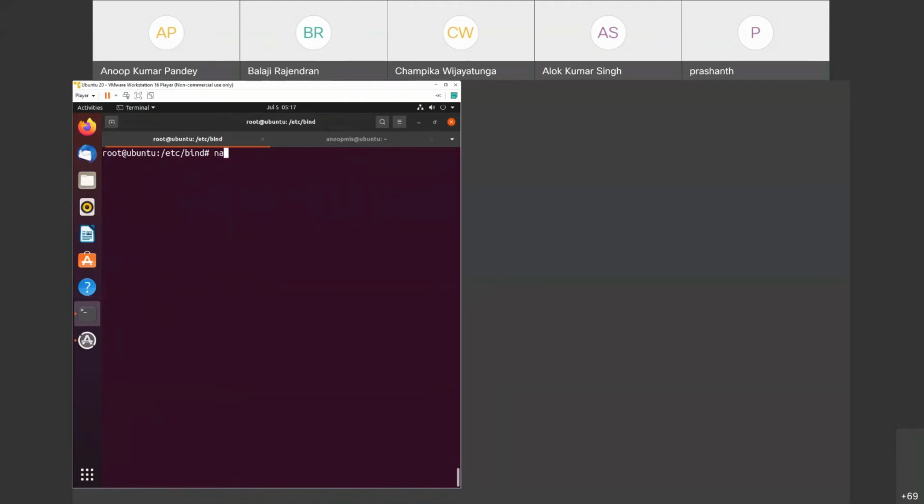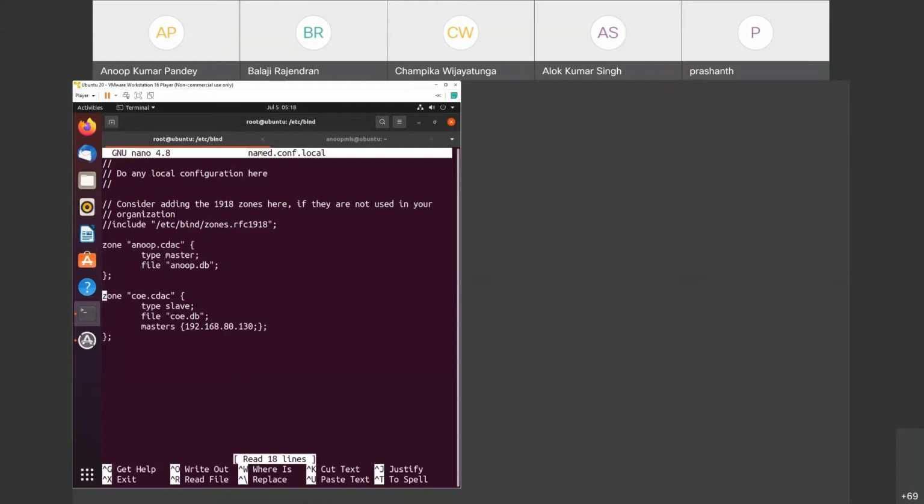and then nano named.conf.local, in this file I will make an entry. Fine. Now let me give the name of the file. The name of the file will be, suppose, anup.ptr. PTR is the pointer record. The name is arbitrary. You can give any name, anup.ptr.db or anup.reverse. Any name is fine.